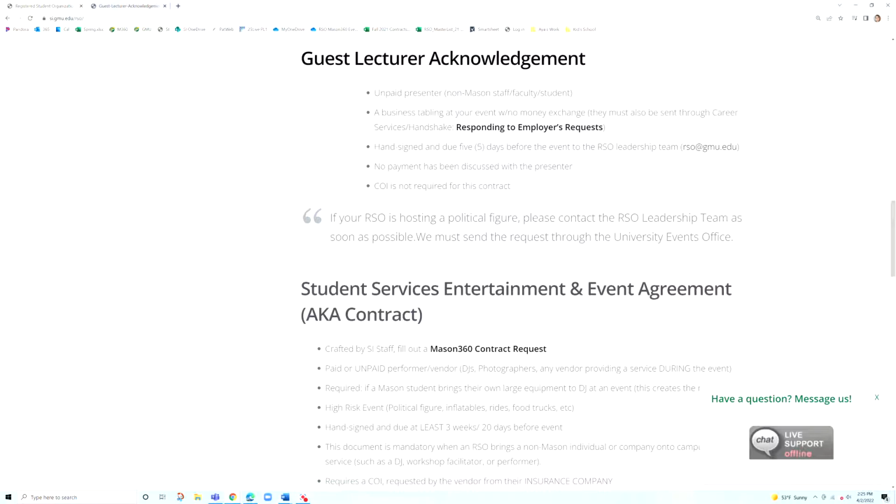Moving along to a larger event contract, the Student Services, Entertainment, and Event Agreement, or simply put the contract, is when the RSO is bringing in a DJ or paying for a photographer, or even if someone is coming to provide any service for the RSO, even free, they still need the larger contract. Our expectations with the RSO is to start the process at least a month before an event, and for the document and the COI, Certificate of Insurance, is turned in 3 weeks before.